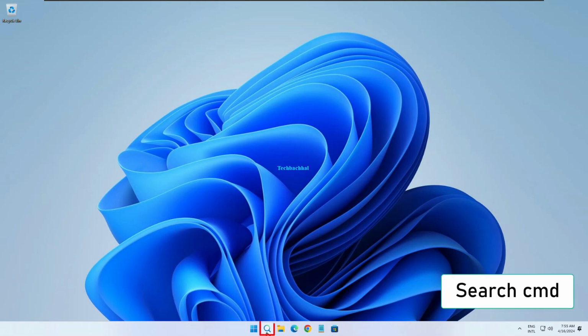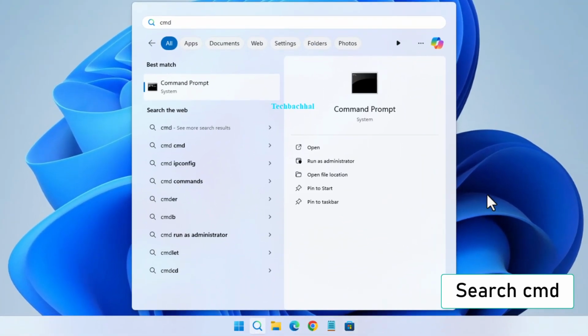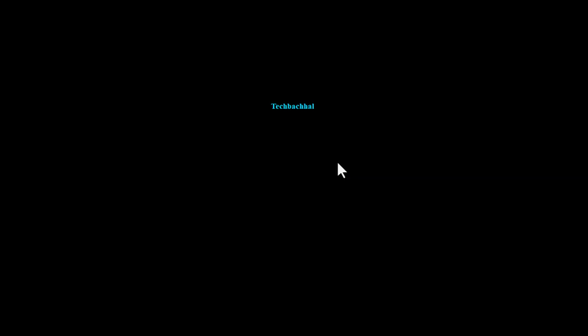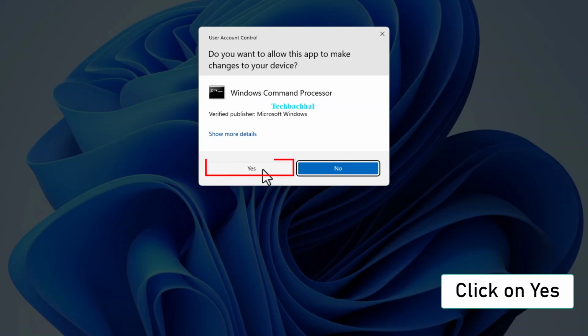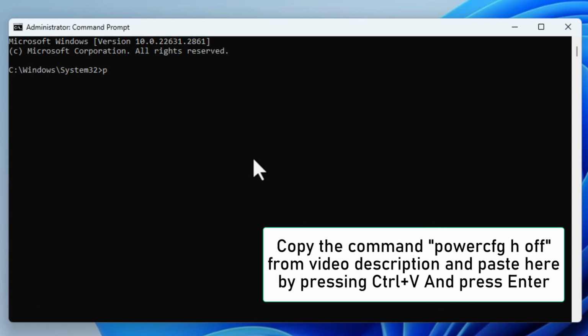First, search for CMD in your Start menu. Right-click on Command Prompt and select Run as Administrator. Click Yes to allow permissions. Now, you'll need to enter a command to turn off Hibernation.